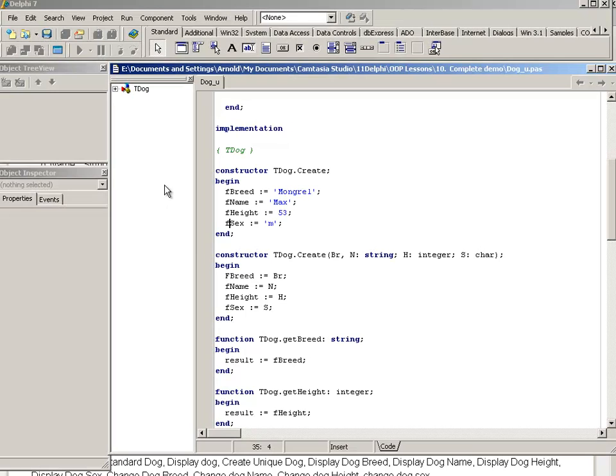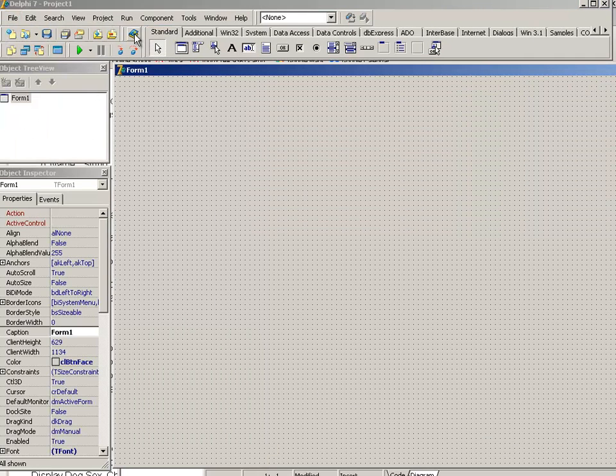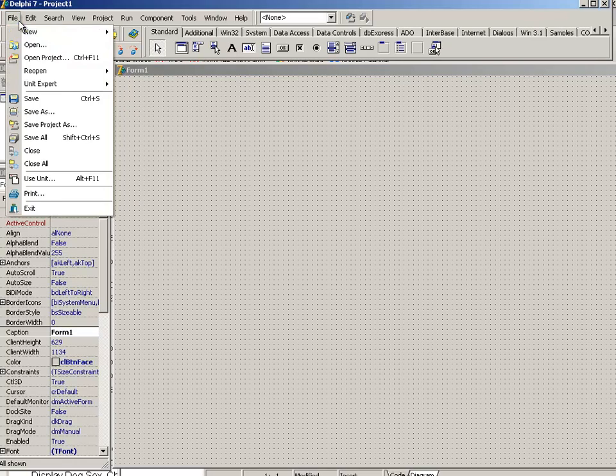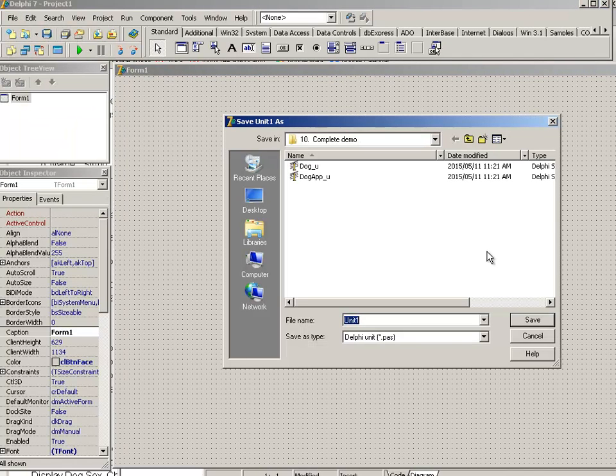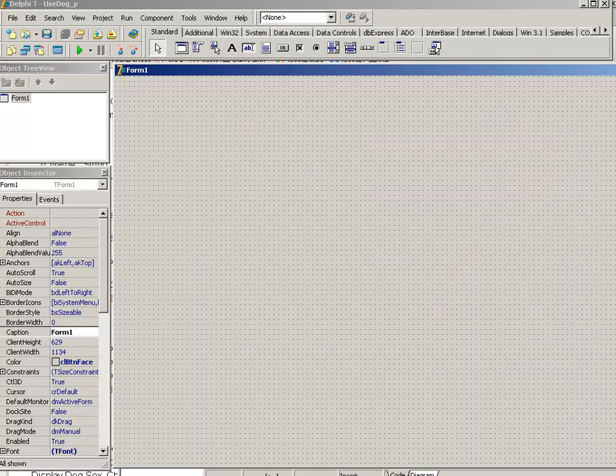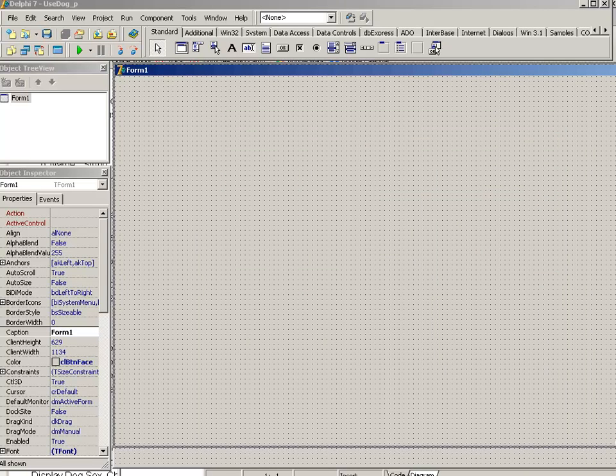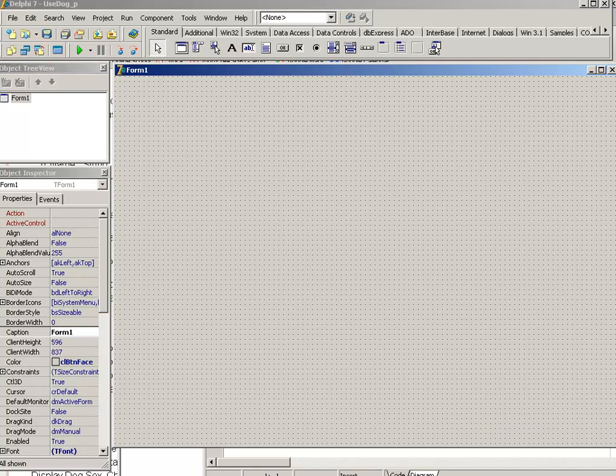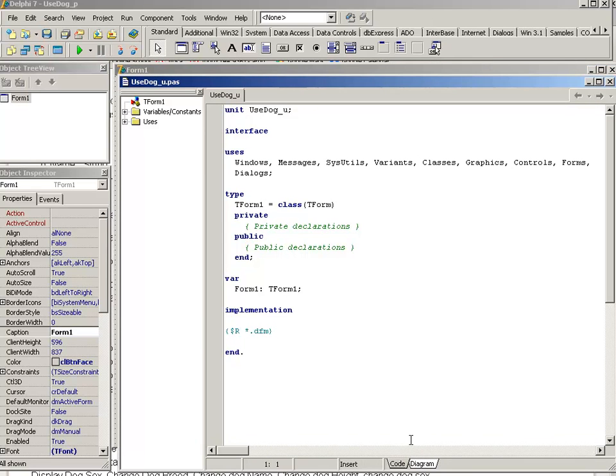And now, to create the application class, I say File, New Application. So I'm going to save this. Let's use Save All. I'm going to save this as usedog_u and usedog_p. So this is the program. Let's make this form slightly smaller so that it fits the recorded part of the screen.